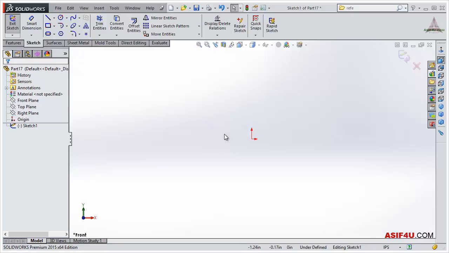Now you have a better idea about the SolidWorks user interface. So from the next lesson, we will start to make some sketches.